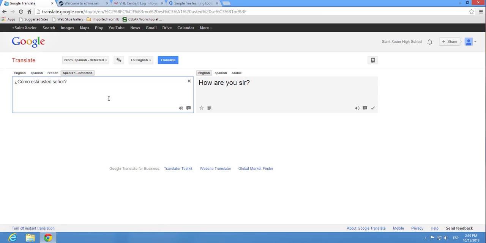So those are just a few tips that can help you to be able to type in Spanish more efficiently. Once you learn this method, you're not going to want to do any other method of typing foreign language accent marks. I hope this helps.